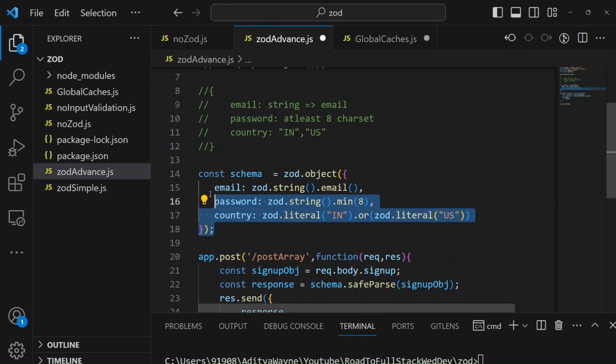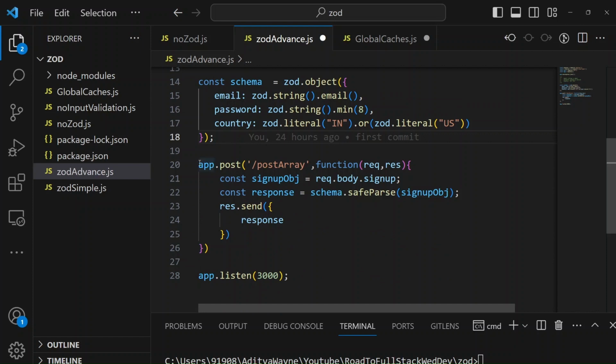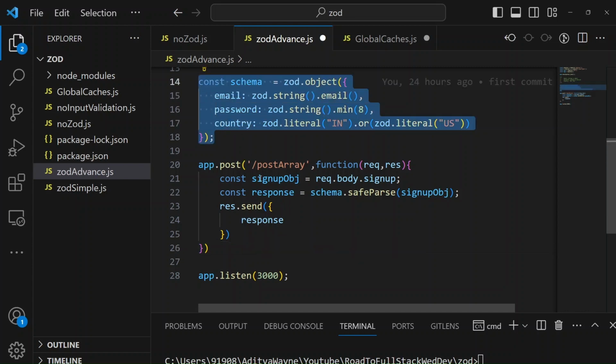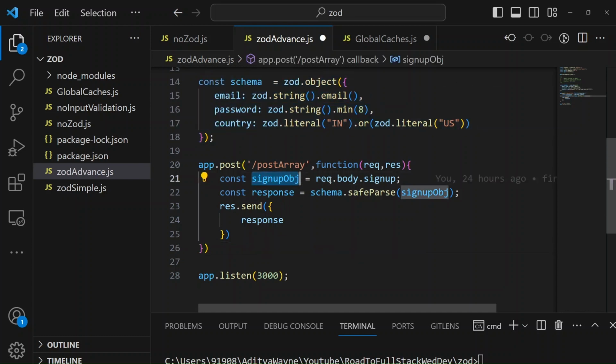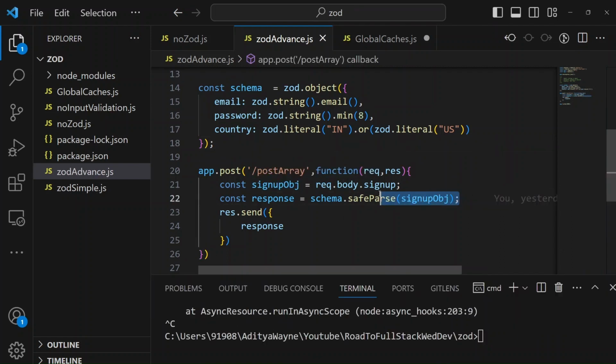Okay. So after creating a Zod object, I will move ahead. This is a simple HTTP POST request, and this is how I will use the Zod object that I have created for input validation. Over here, as you can see, I am fetching the signup object from my request.body and storing it into a variable called signupObj. And later on, I have called the safeParse function on my schema object.